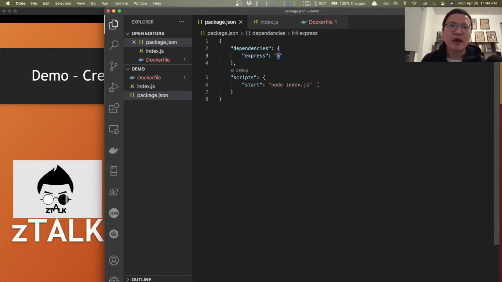And the second entry is a script. I need to create a script to start this Node.js application, right? So that's pretty much the command node index.js. All right, so that's pretty much it.